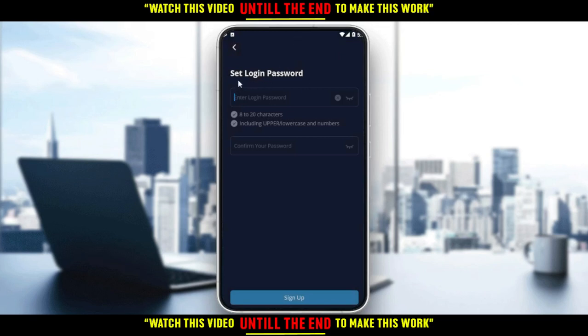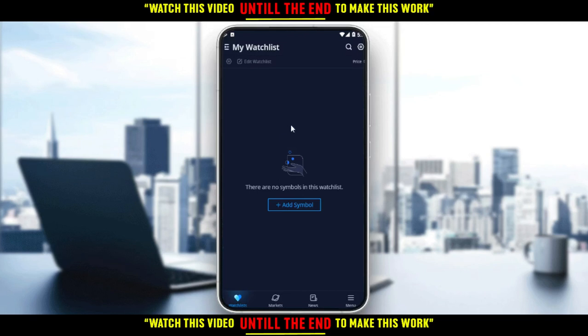As you can see here, all I need to do now is set a login password. So for me now, I'm just going to set a password, and of course it should contain 9 to 20 characters, including uppercase, lowercase, and numbers. So let me go here and type a password that I use here for tests. Then all you need to do, of course, is repeat it, then click sign up. And as you can see, here you are. That is your account, and you just created your account.